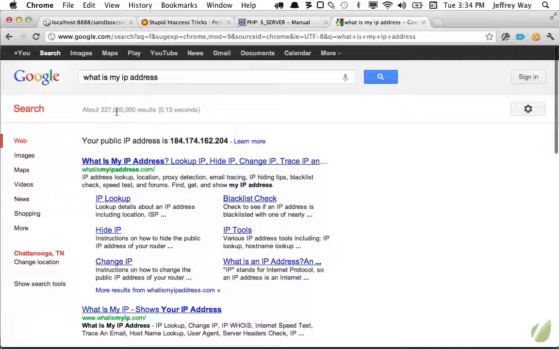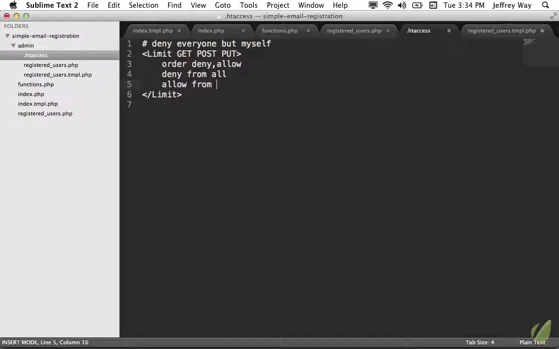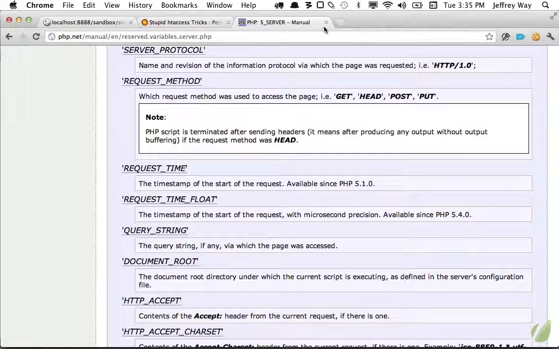I will Google what is my IP address, and that looks good to me. So I will grab that and allow from that value. If you want to allow maybe other people on your team, you could do that as well. Or you could even allow from a specific domain. In this case, that looks good to me. So let's close these out.